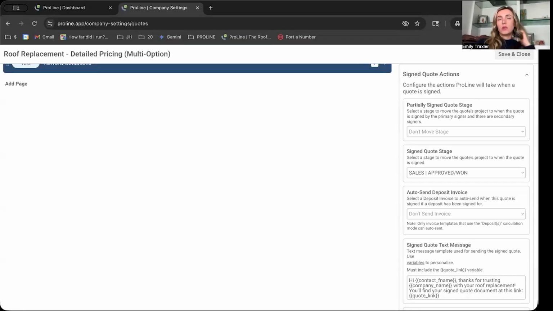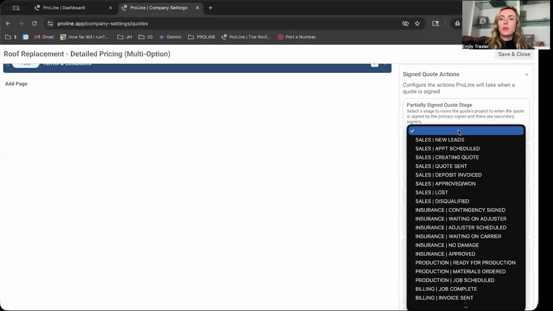The first question here is, does this quote require more than one signer? You can set the template up to have one or two signers. When you're creating a quote out in the field, you can update this setting, just so that you know. If you do have multiple signers, you're going to want to think about what stage you want this project to move to once the primary signer signs, but before the quote is fully signed. If you don't, then just skip this step.